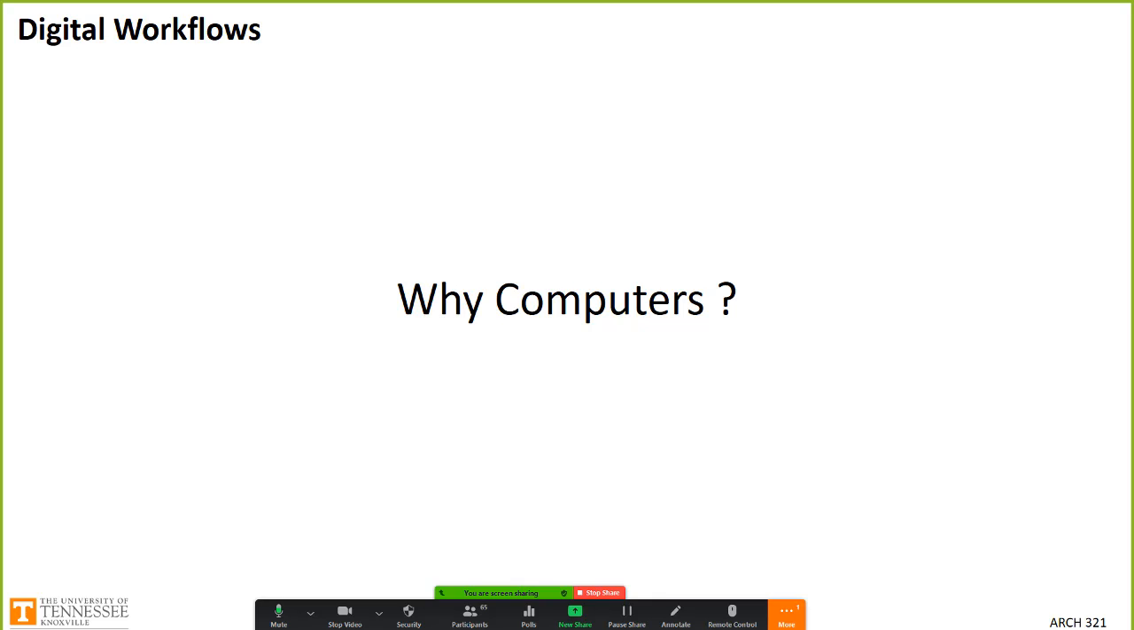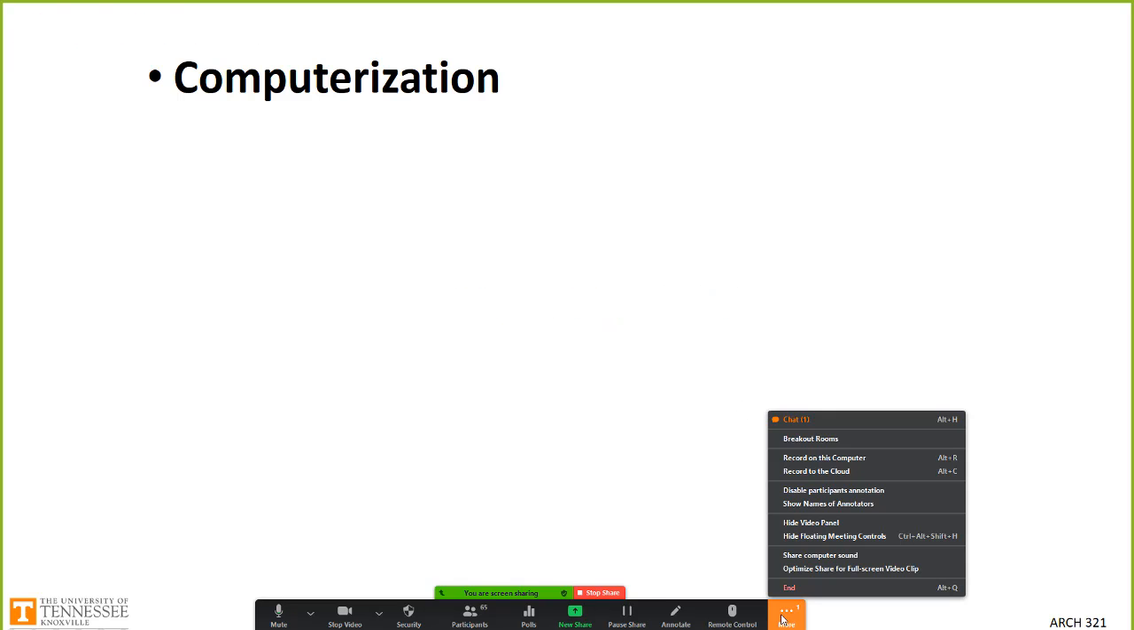Okay, so today we're going to talk about digital workflows, and I start off with a question that I probably don't need to ask, but why do we use computers? I mean, this is an online class, so everyone's going to be using a computer right now, so it shouldn't be that big of a thing to answer. But let's go more deeply into what computers are useful for, at least in what we're doing.